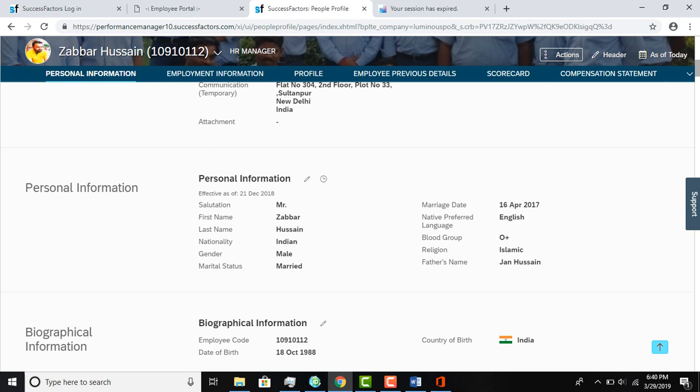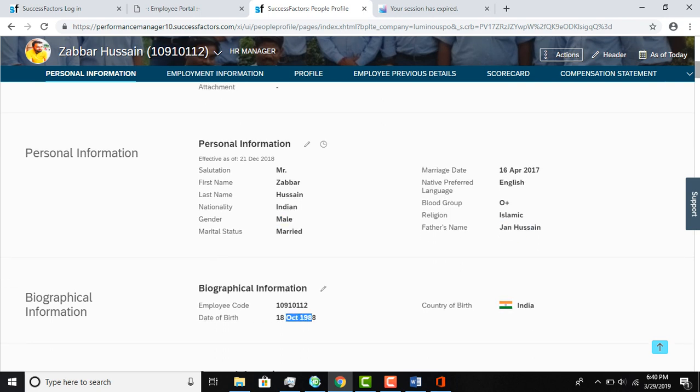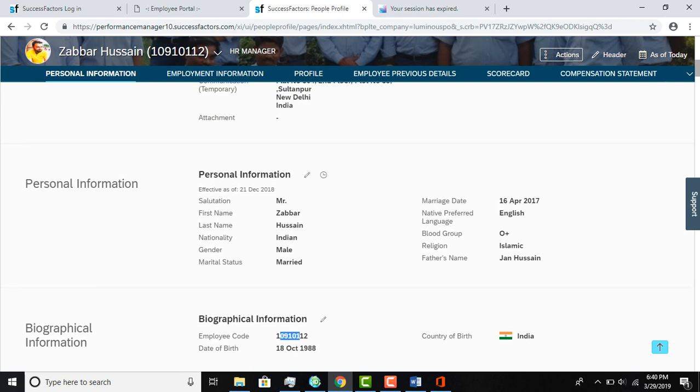Like you won't be able to change your name, your father's name, your gender, your date of birth, employee code, and so on. So there are some fields which we have defined for what employees can edit and what they can't edit. In case there is any mistake in the fields that you cannot edit, you can always approach your HRBP, and the HRBP would show you the path to get it updated.